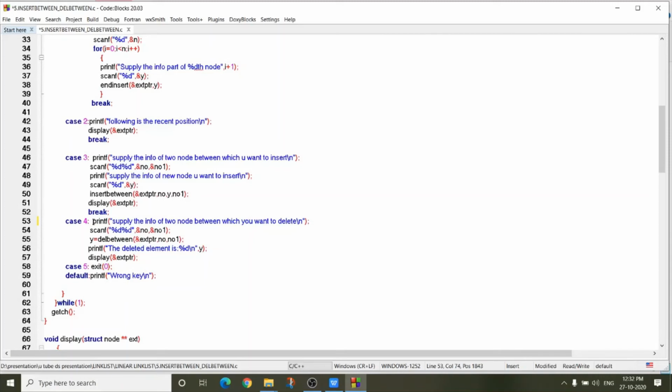Our next function is the delete between function. First I write one printf statement: supply the info of two nodes between which you want to delete. Say it is NO and NO1. Then call the function del between by passing the address of xtptr, NO and NO1. This function returns the deleted node's info part, which is stored in the variable y, and then I print y. Again call the display function by passing the address of xtptr for showing the whole linked list after deletion of that particular node. Case 5 is exit, and the other case is the default case.